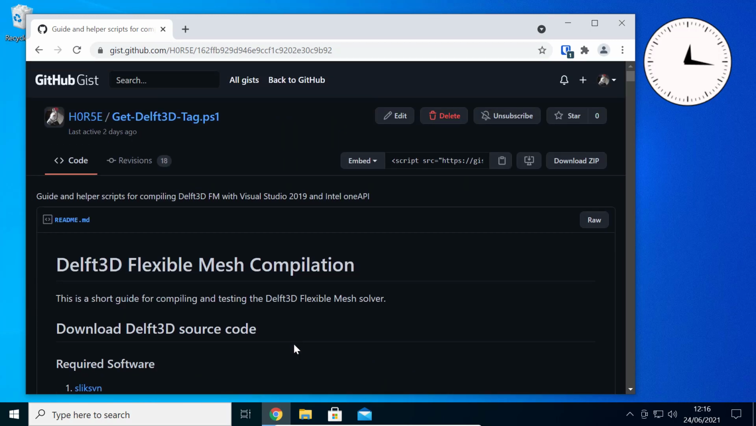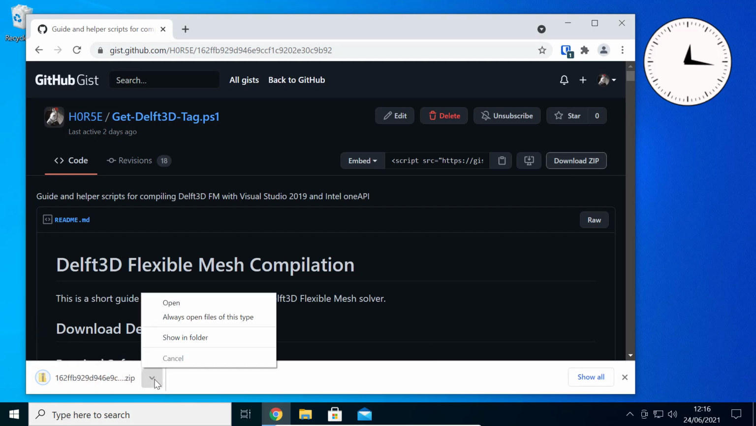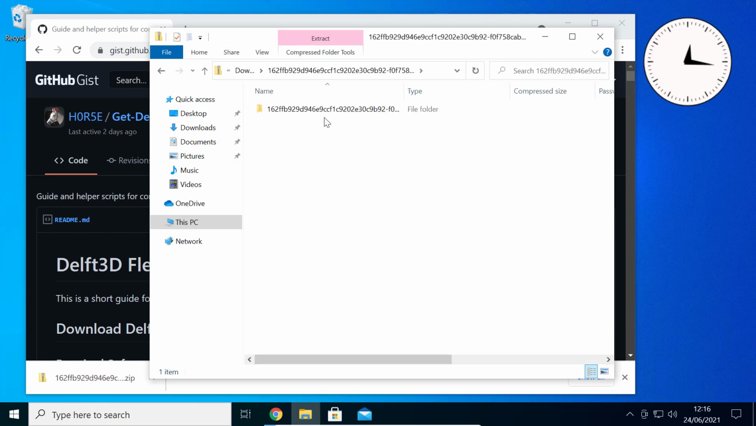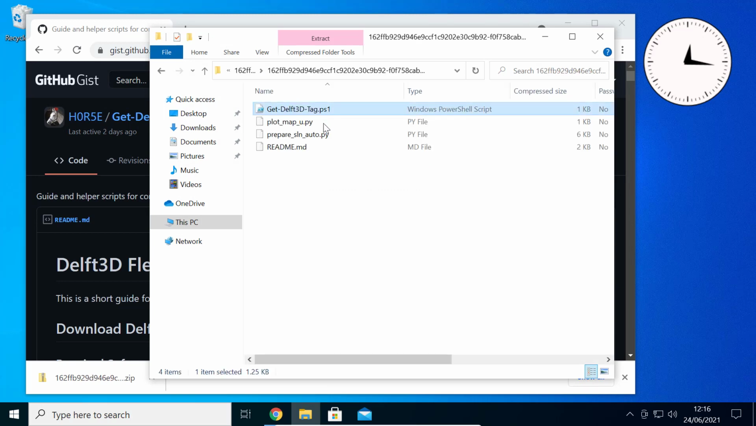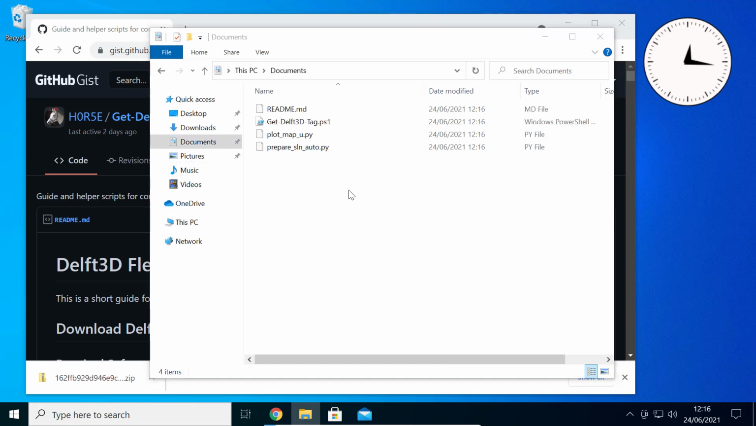So I would say the first thing to do is to download these files. There'll be a link to this gist in the video description, and you can just click download zip, and that'll give you your files here. Let's move them to somewhere simple like documents. So we just cut this out and stick it in documents.